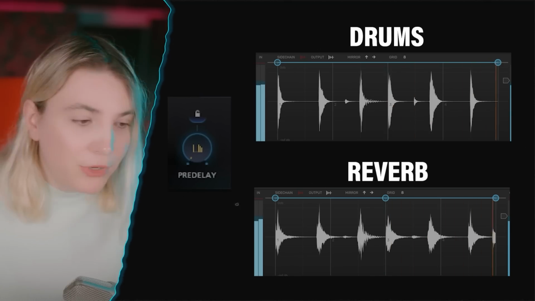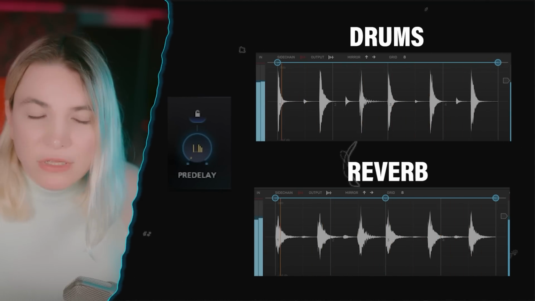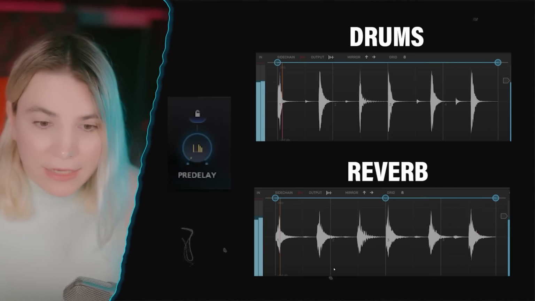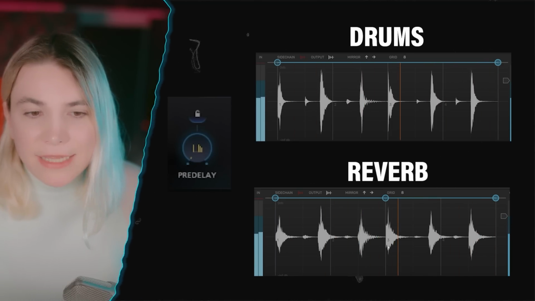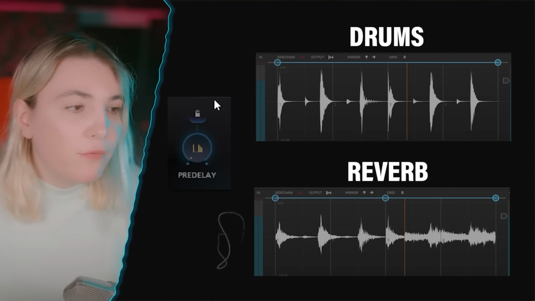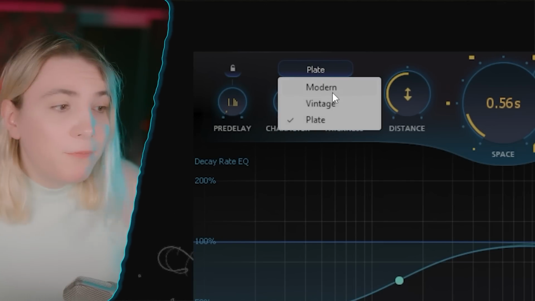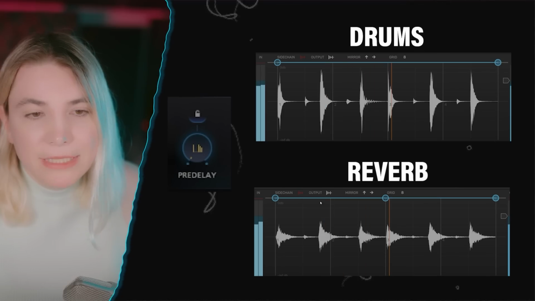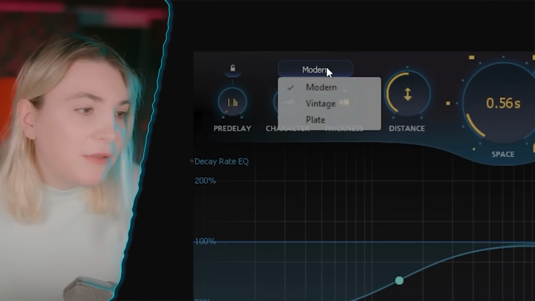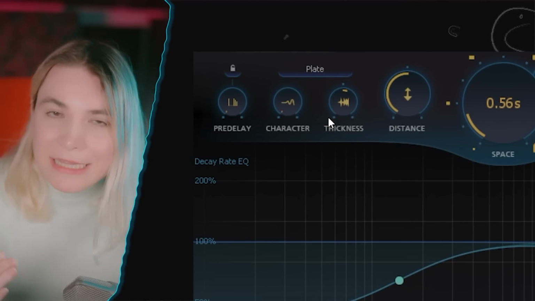When you have zero pre-delay, look how the transients of the drum and the reverb align. We are almost having exactly the same transient, depending on the character of the reverb. Either you have attack settings or there's an initial attack on your reverb. In this case, we have a little bit of initial attack for our plate. For example, if I were to pick modern, we will see the transients are aligning much better. But for drums, I like plate, I like that initial attack a little bit.